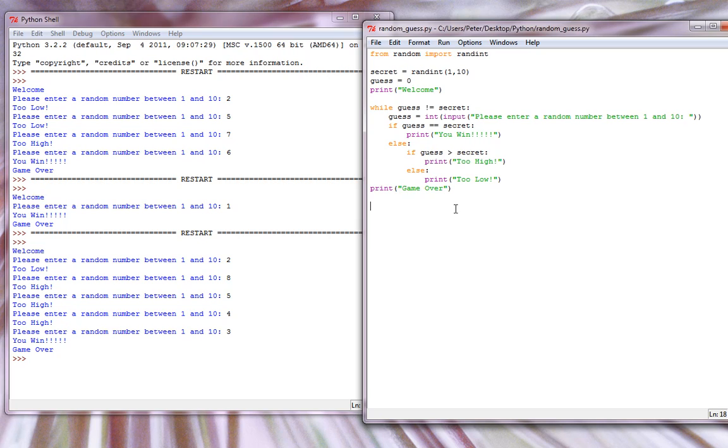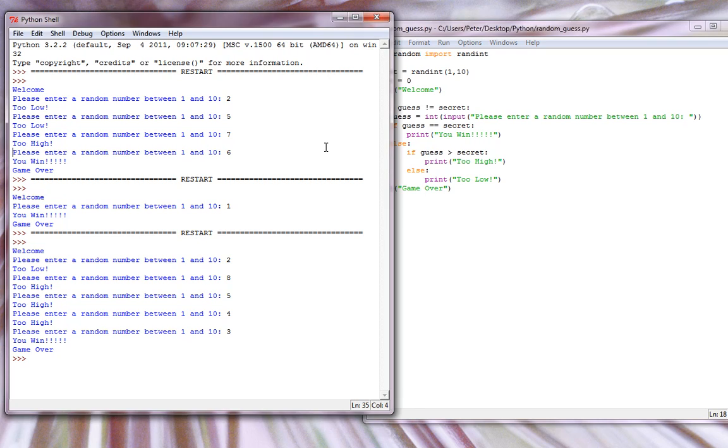So I hope this helps, guys. It's a fun little game to play around with. It's a nice little beginner program to play with and to learn some of the basics of Python. I'm sorry if I rambled on and made that mistake there with the parentheses missing on the print, but you can see what an error looks like now in Python when you're using the IDLE.